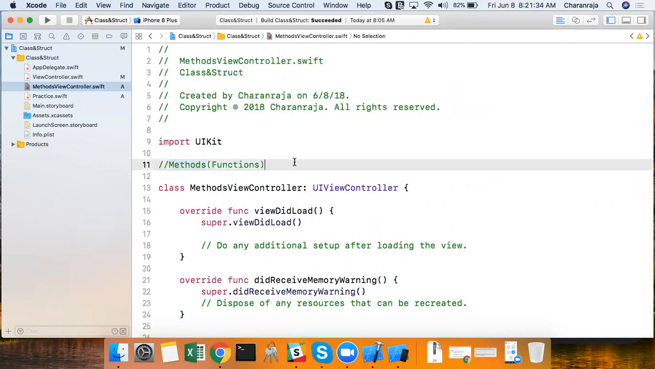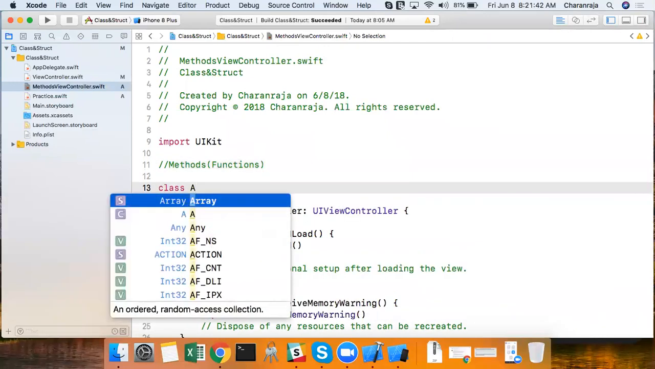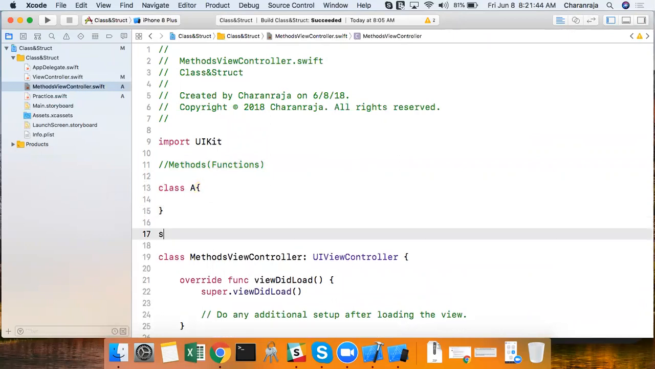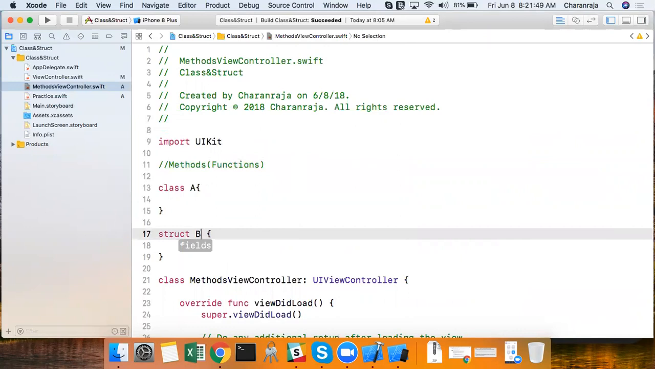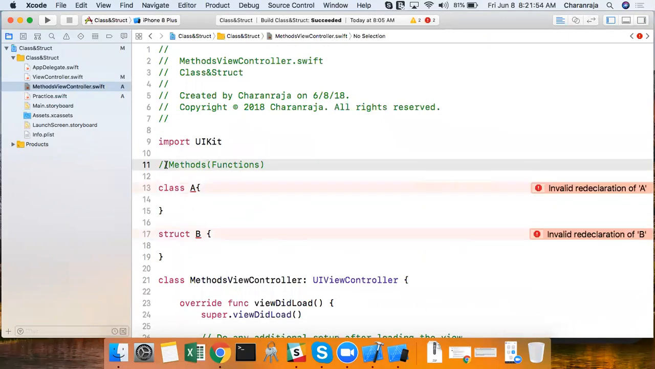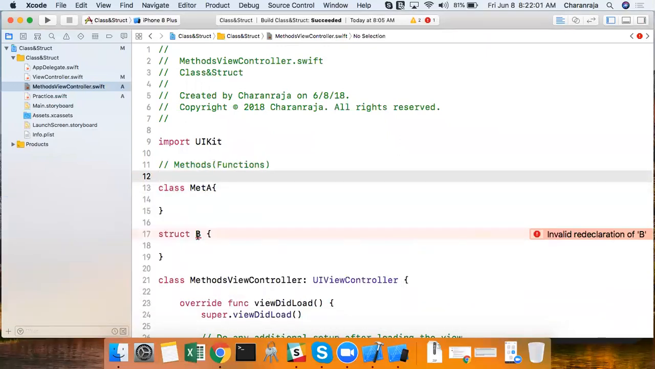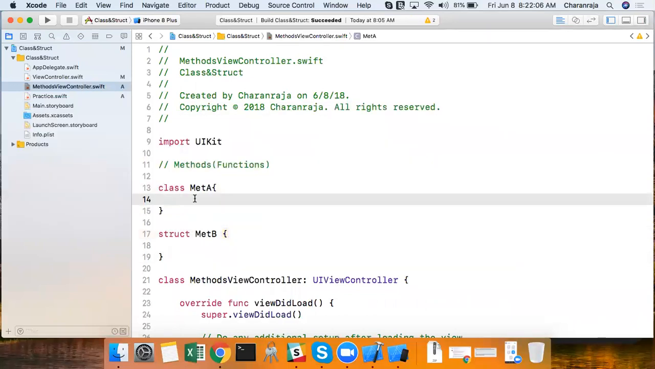So how to write the function? The first thing we have to know is how to write the function, where to write the function. I can create my own classes, class A, structure B. Okay, so now I have created my own custom class and my own custom structure. We know how to define the function. A simple function I can define.